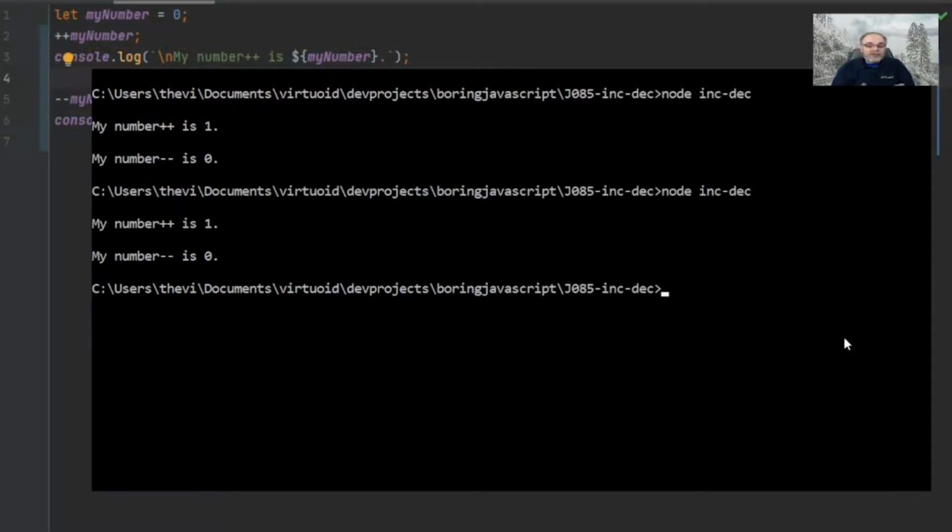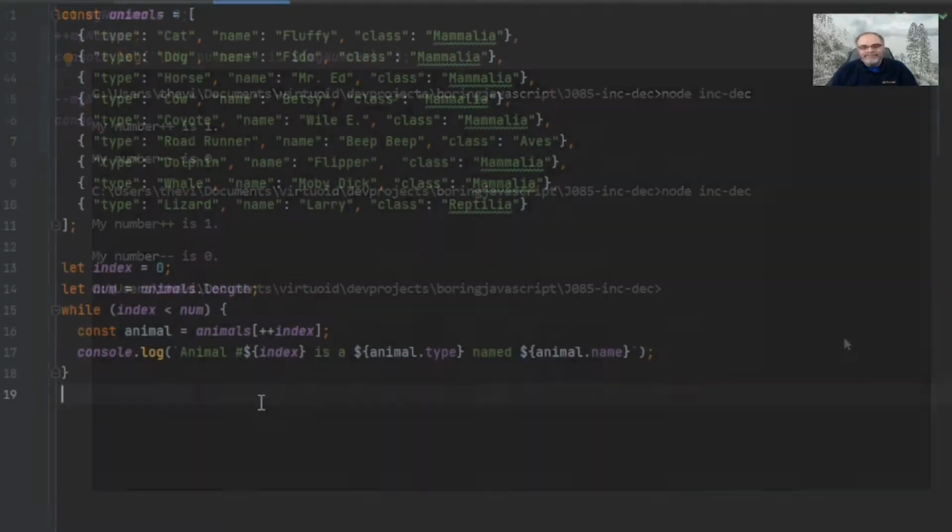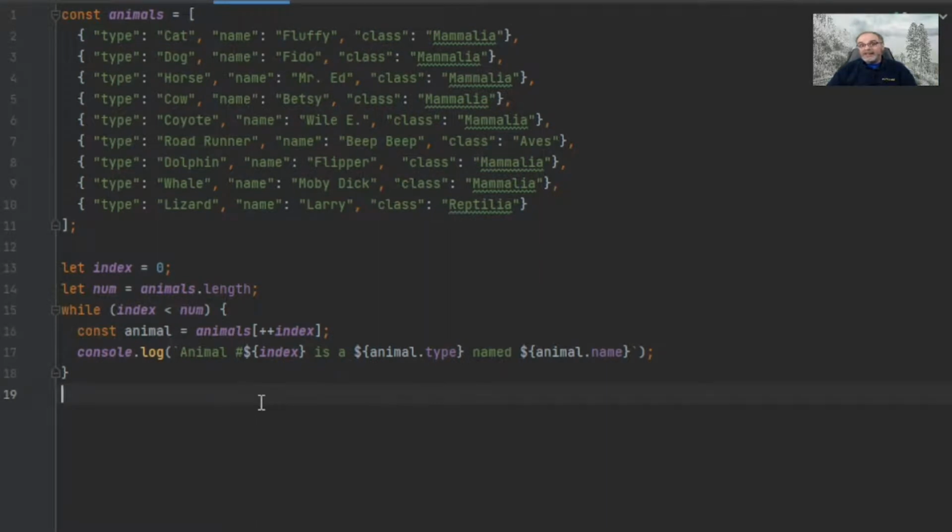That's all there is for the increment and decrement operators, except for one thing. There is one small gotcha that will really mess you up if you're not careful using the increment and decrement operators. I'll show you that next. So what's that gotcha? Well, the increment and decrement operator not only changes the value of your variable, it also returns a value back to wherever you happen to be using it.